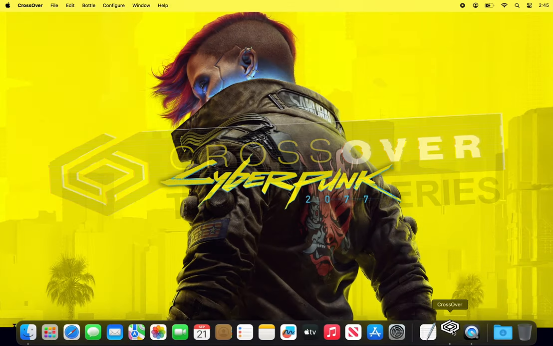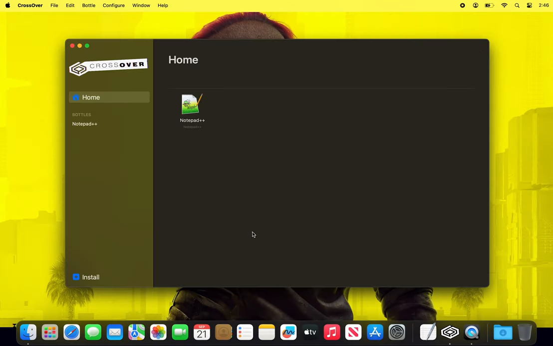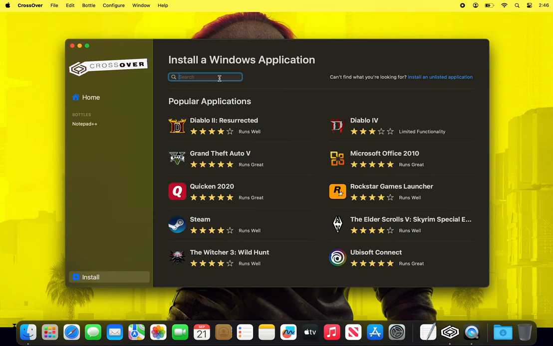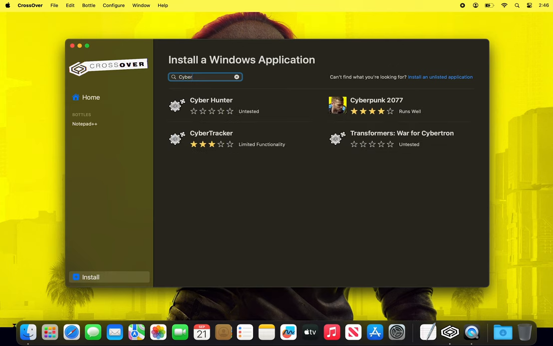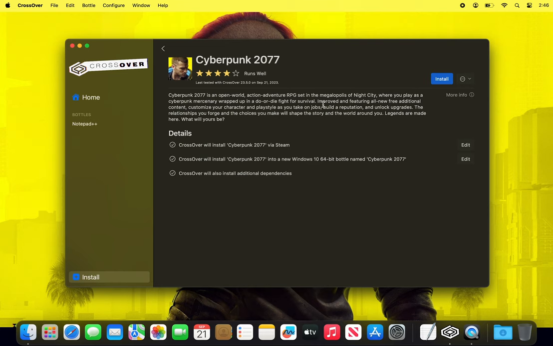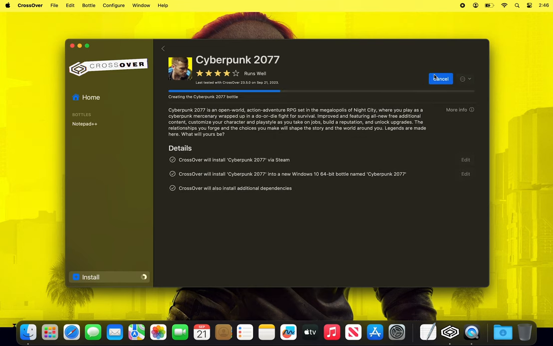To start, we'll open up CrossOver and click Install in the bottom left corner. A search bar will appear, which we can use to find the Cyberpunk 2077 crosstie, a pre-configured installation recipe for the game through CrossOver. Click on the crosstie, and then click Install in the upper right.